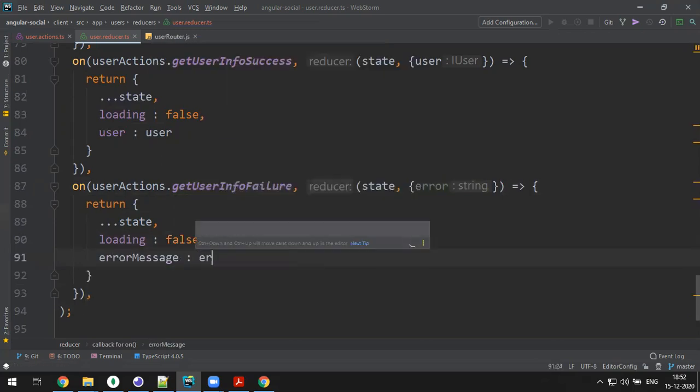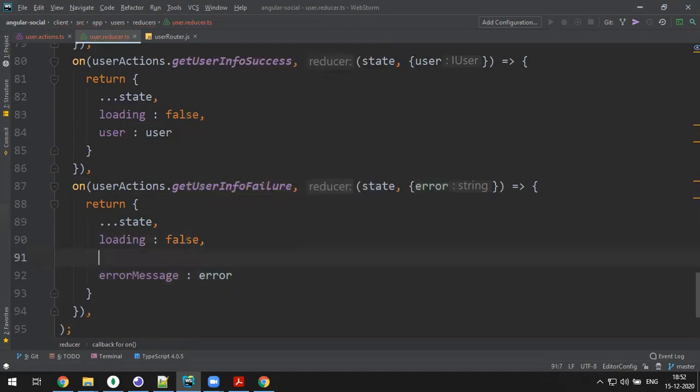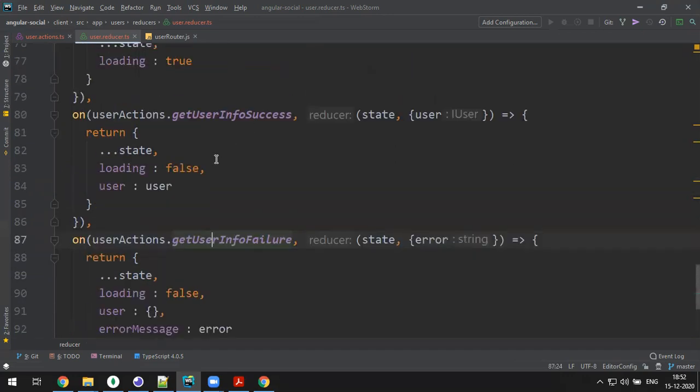You can display the error. If something went wrong, you can check it out. And also I can just make the user as empty. If unable to get, then just make it empty, right? Okay, fine. So this is fine. Get user information success and failure. So reducer ready. Let's make the service and action.